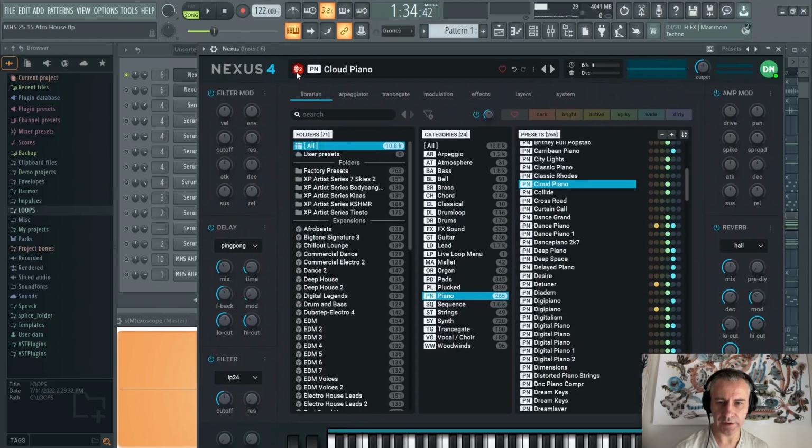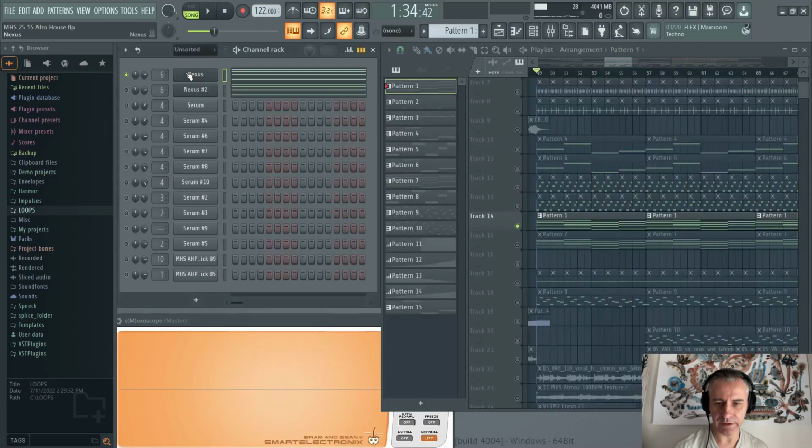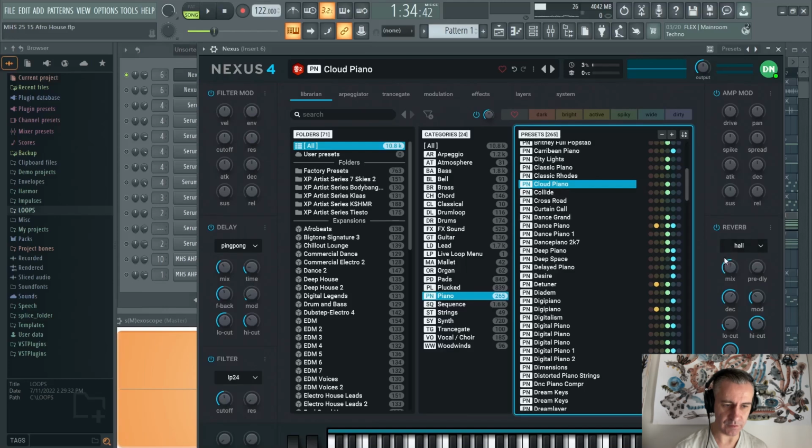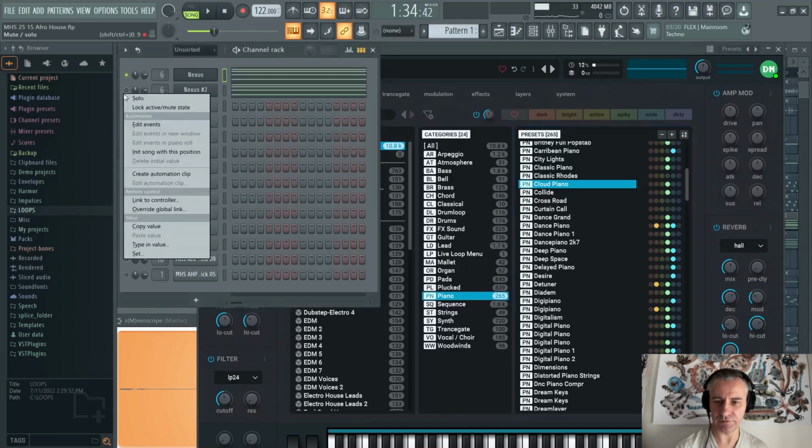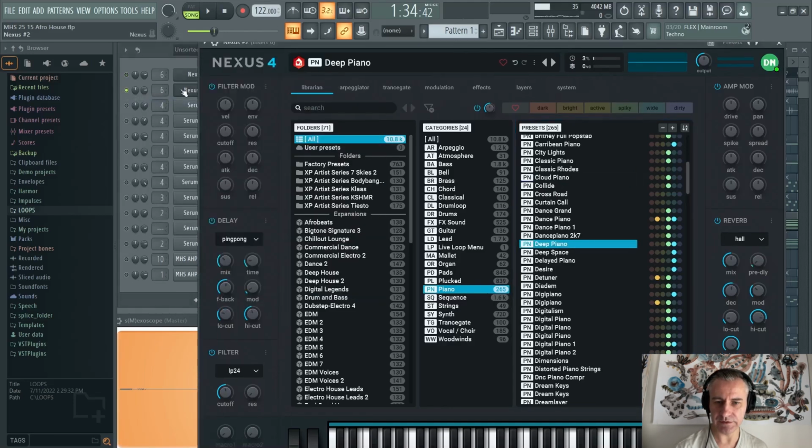It's a Cloud Piano from Mumbaton 2. Anyway, you can use any piano, like a grand piano, and use a lot of reverb, maybe a bit of shimmer, a lot of delay and filter to make it deeper, and filter it, of course. And we have this preset, called the Deep Piano from Deep House 2.